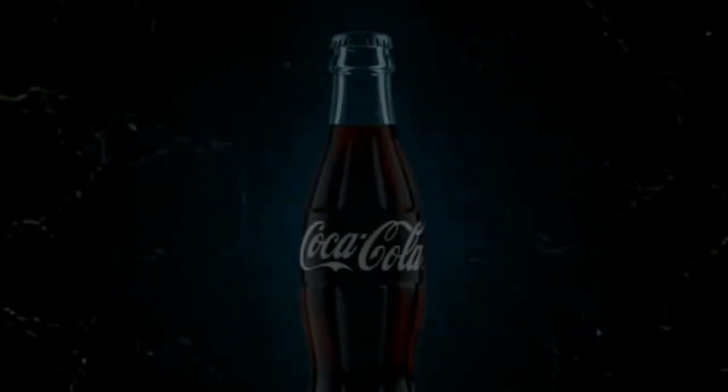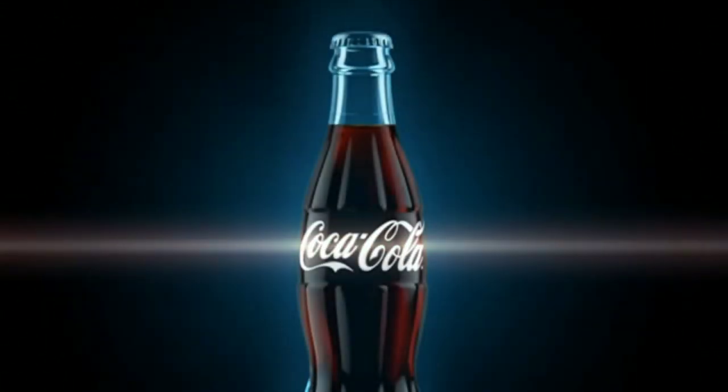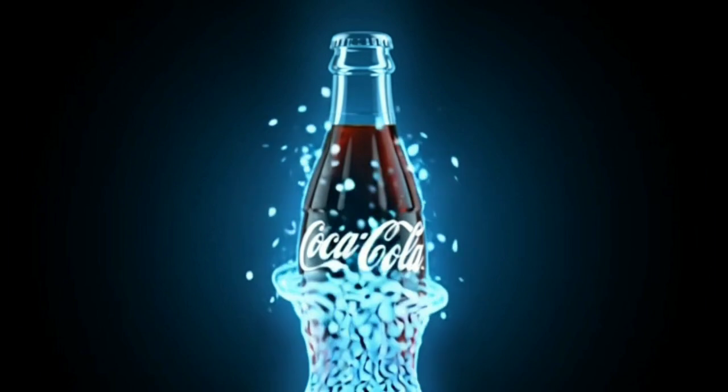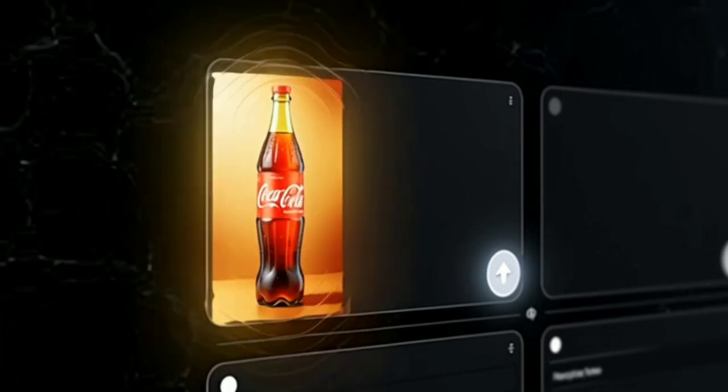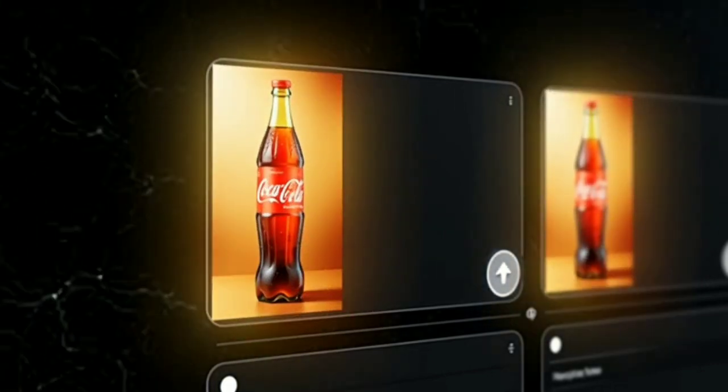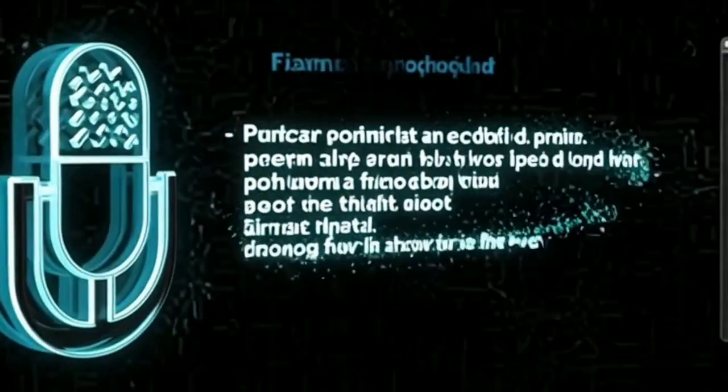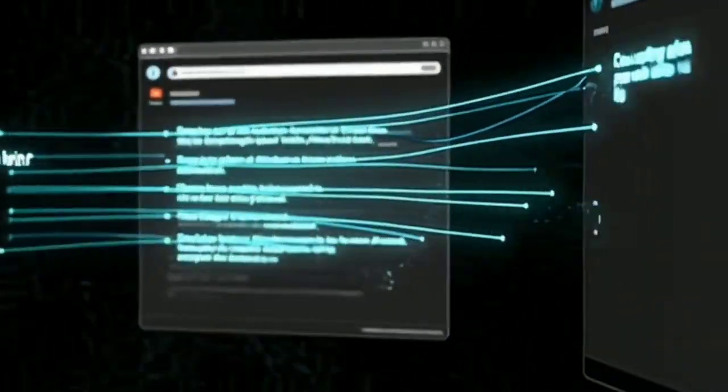Now, it's time to bring your product to life. We've got our clean, professional image from Nano Banana. Now, we're going to take that into Google Veo, which is an AI video generator that turns still images into motion, and the results look seriously premium. So, let's set it up.